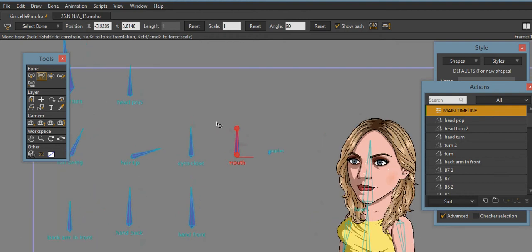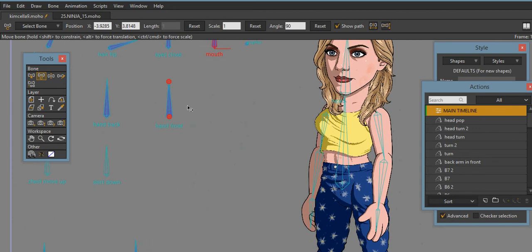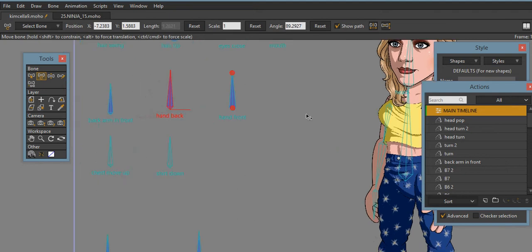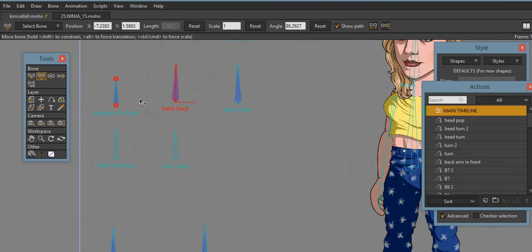And of course, we've got the hands down here, and the hand in front. I'm going to be switching them to the three different positions the guy gave me. And of course you have the hand in back, switching. And I have another one, called back arm in front.